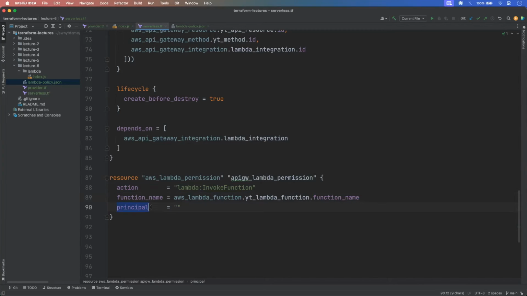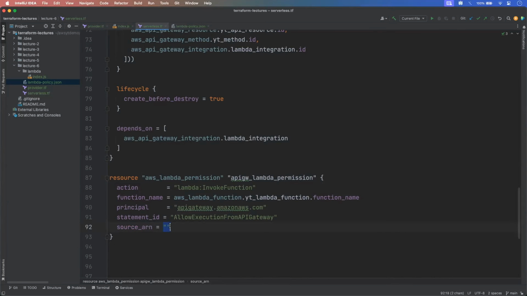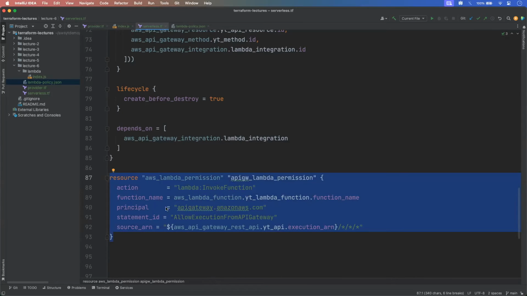Then what is the principal here? Who is going to invoke the Lambda function? The Lambda function is going to be invoked by the API Gateway. So that will be the principal. This is how you can define the principal for the API Gateway. The next argument will be statement ID. So statement ID will be this one, AllowExecutionFromAPIGateway. And the last argument will be source ARN. So source ARN will be like this. So you are providing permission only to this YT API. This is how you can create the resource-based policy for the Lambda function.